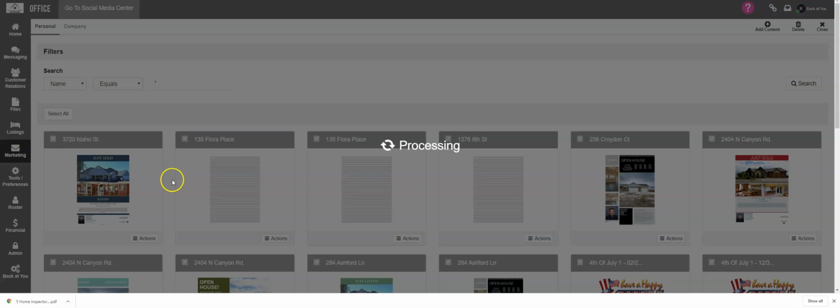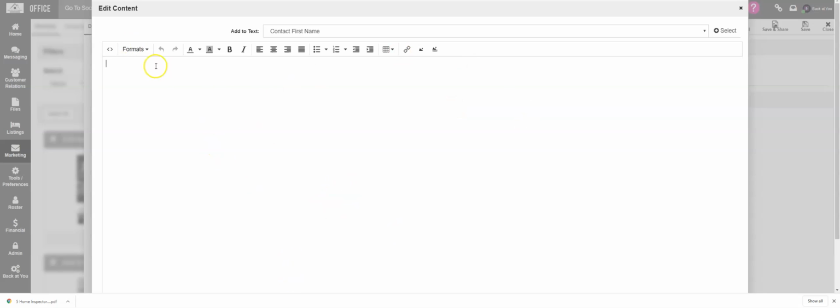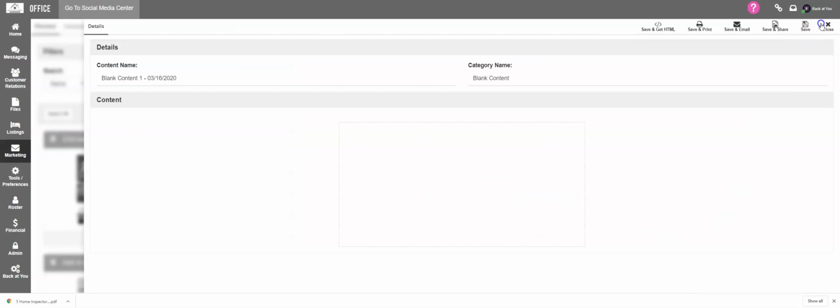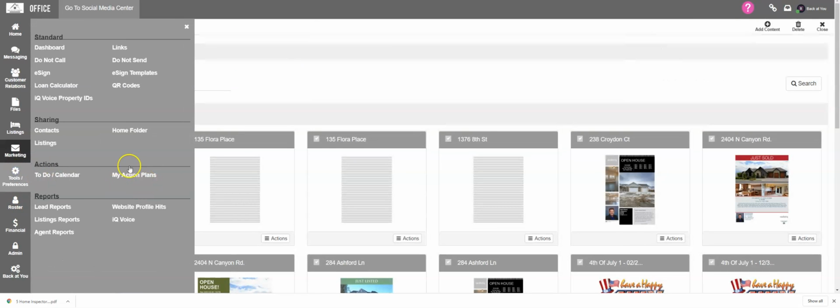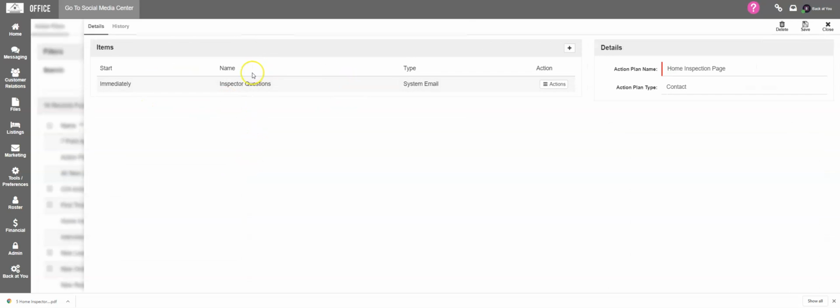So I chose this blank content. I typed out my letter. I named it. I gave it a category name. I typed out my letter here, and I included that link in. Once that was done, I went in, and depending on if I had one of these pages going or multiple, I created an action plan for all my new leads that only required me to follow up and sort them. And then I built another action plan that had an automatic system email that went out for me. Once all of that was done, I marked it as complete.